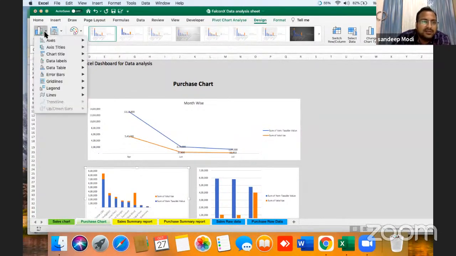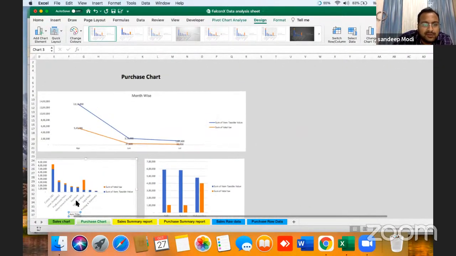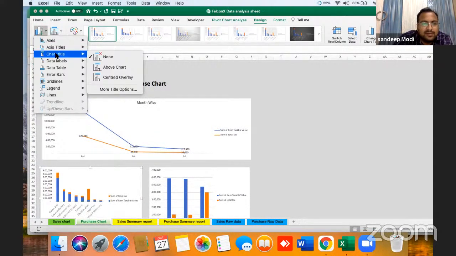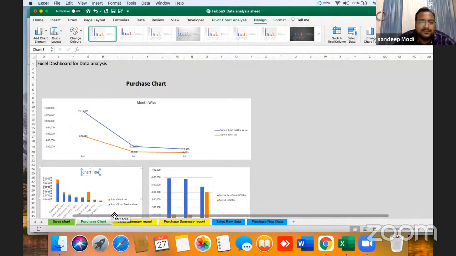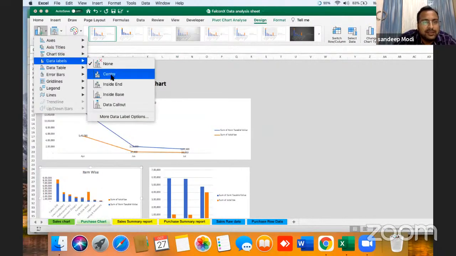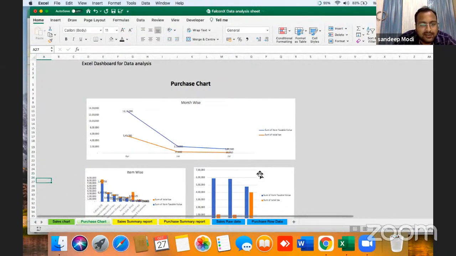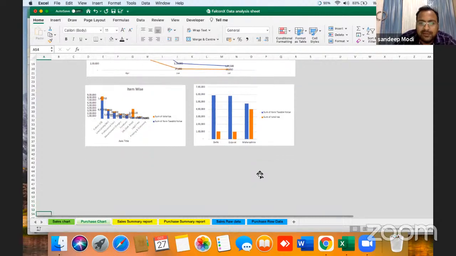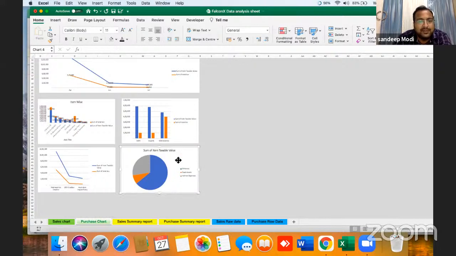Select the chart, title. As you can see, all the amounts are coming down. Chart above. This is item wise. Now, if you want amount, you can easily use it. Chart label, center. This is how you can create it. What I have done will be applicable for all the charts, even for the pie diagram.